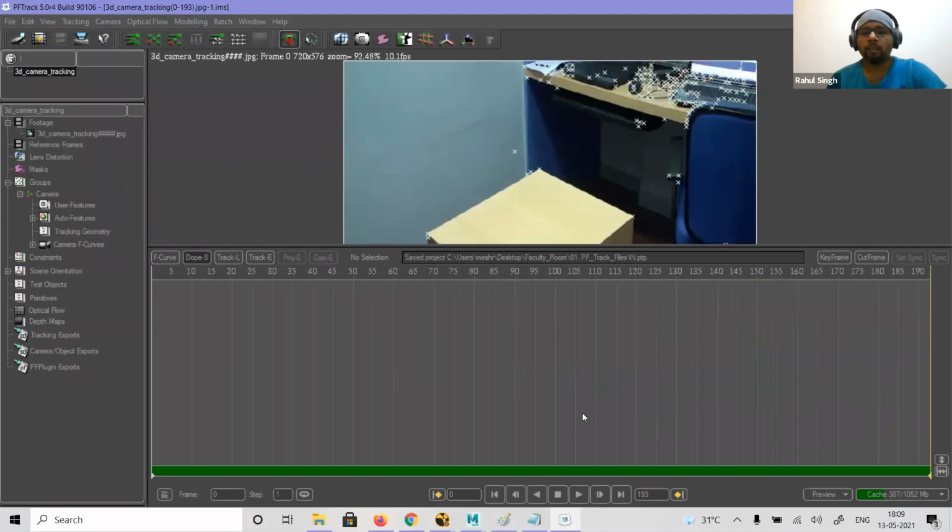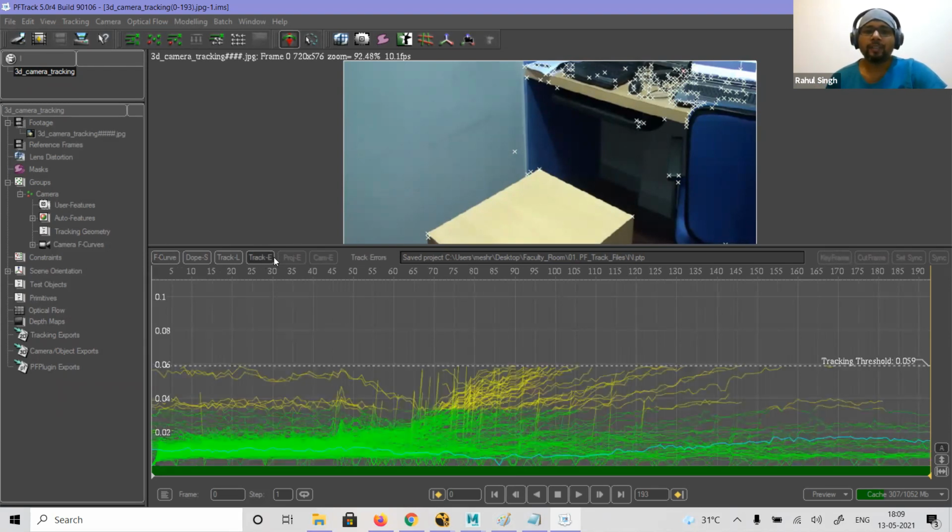Dope sheet is just to find out your keyframes. Then you have an F curve. It is just to show the manual track points information, and how it will be after the solve, right? So basically, the one we use more is the tracky. That is the best thing which we use, and where we do the correction and all.